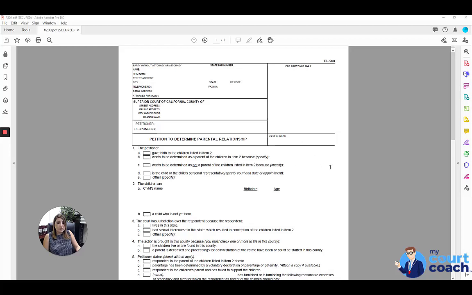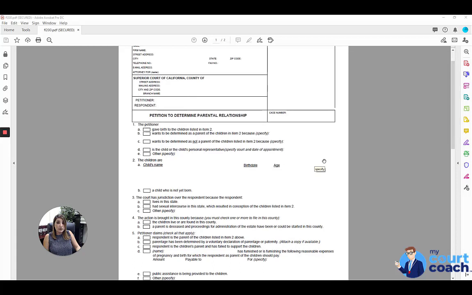In order to start off this form, as usual, you want to fill in your identifying case caption information at the top. Leave the case number blank for now, since this is a new case. A case number has not been assigned yet, and the court clerk will write that in for you. This form can be filled out either by the mother or the person that believes themselves to be the father of the children at issue.